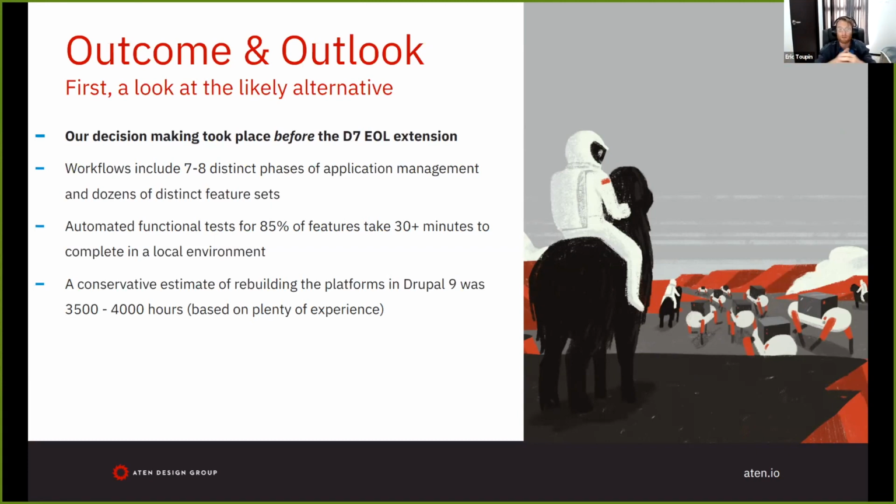It's 1,200 plus tests. So when we first were considering what to do with these platforms, we of course thought of Drupal 9. If you don't know much about Atom Design, we do tons of Drupal 9 work. That's most of our new website builds. A conservative estimate of rebuilding these two platforms in Drupal 9 was between 3,500 and 4,000 hours. And again, that's based on plenty of experience with the platform.